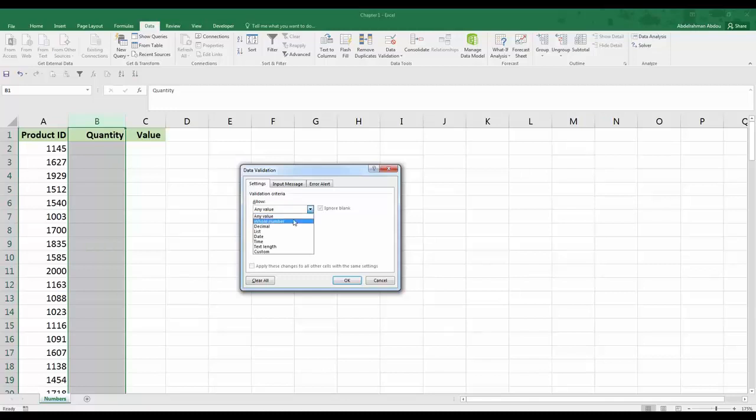And here on this menu we will select whole number, and then we can select a minimum and a maximum, with between or not between or equal to. So you can play with these settings. Basically you say we do not want the number to be greater than 500, so maybe less than or equal to 500. And we will click OK.